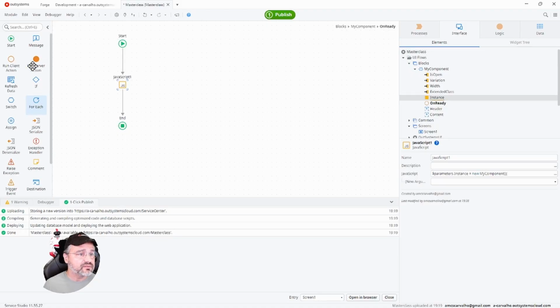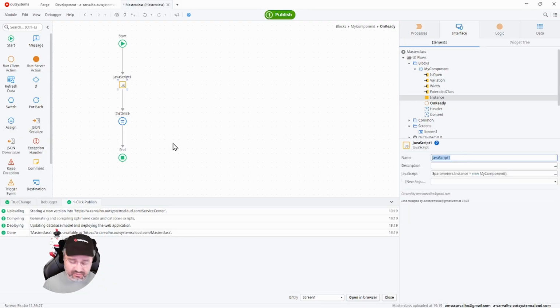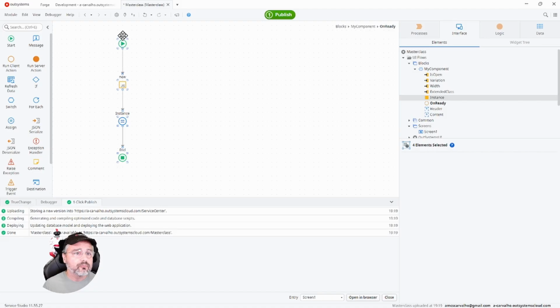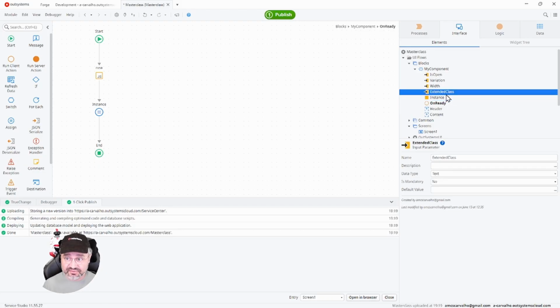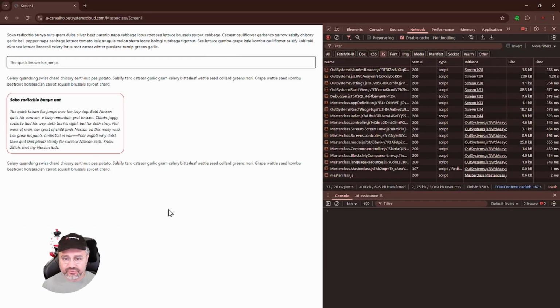Okay, and where is the assign? Here it is. And I'm going to say here that this variable is the output of that JavaScript. So this is the new, I'm going to call it new. I'm going to align, I want this beautiful align. Okay, so this is generating an instance of the class, and it's keeping, for future reference, it on an object over here. So I'll just publish and let's refresh.